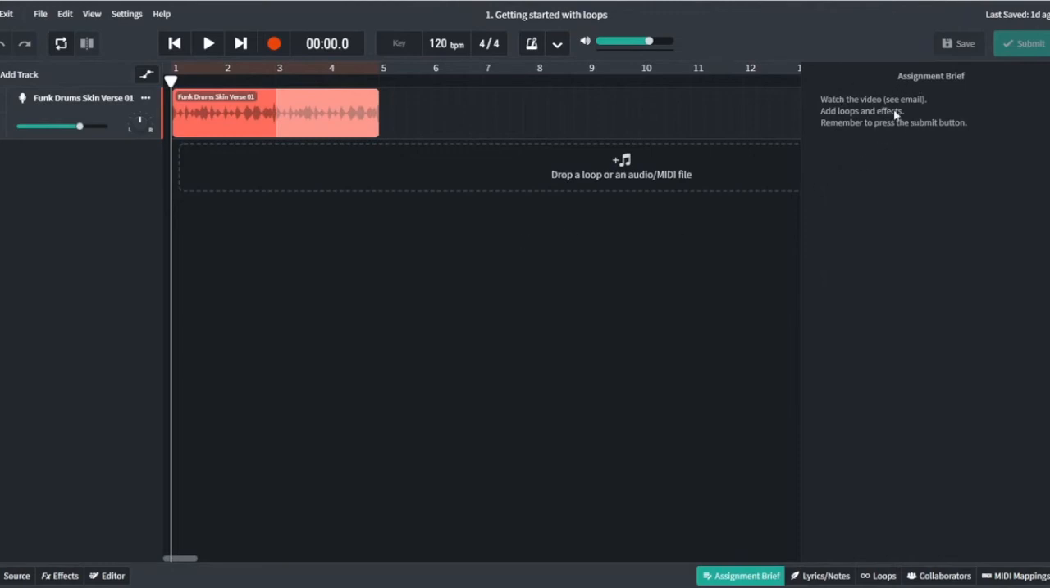So this is what I've given you. Here's the brief. That means what you have to do. It says watch the video, which you are doing right now. It says add loops and effects, which is what I'm going to show you how to do. And remember to press the submit button at the end. Submit button is up here. All right, so we don't need the brief on the screen all the time, so I'm going to turn it off using this green button down here.